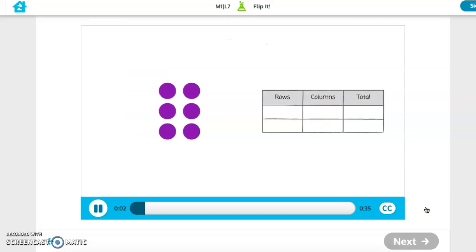Let's take a look at this new array. We have 3 rows and 2 columns. 2, 4, 6, and 6 total items.